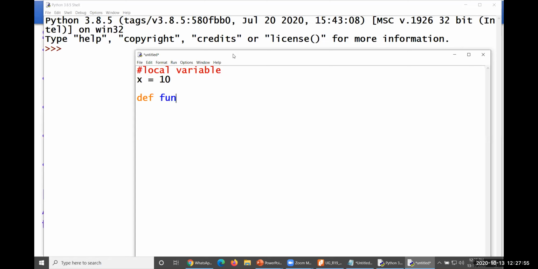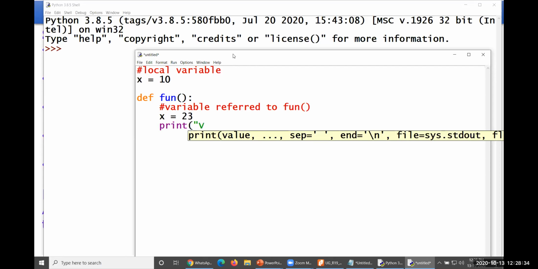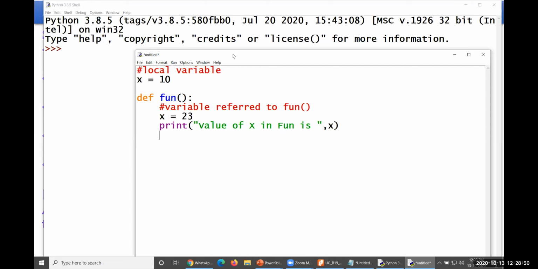Let me consider function fun. And here I'd like to define a variable which refers to fun only. Here also I'd like to take the variable name x only, so here it is 100. If you have any deviations, 23 for example. Let me print this variable: a value of x in function is, comma x. Yes, my function is over.